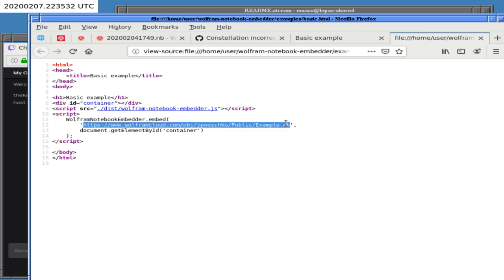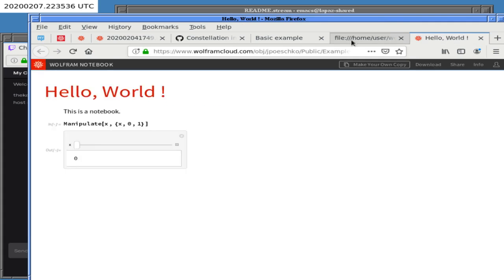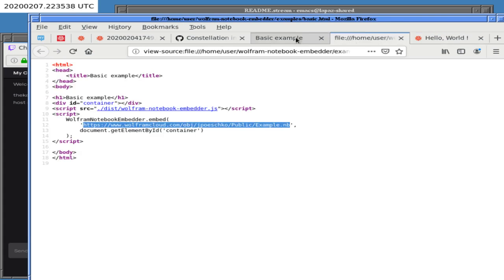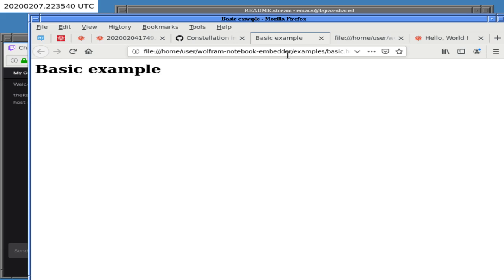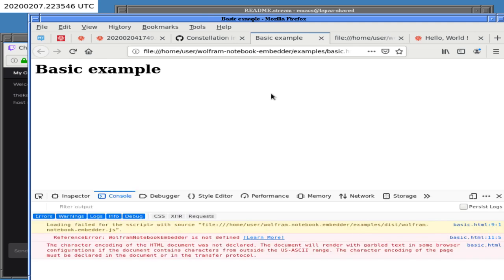So that's kind of bad that that didn't even work. That's not cool. Let's look at the console here and see what's going on. Wolfram notebook embedder. Okay, let's see. Fails for the script. Okay, already bad. The character was not defined.